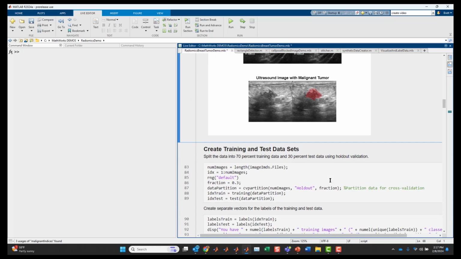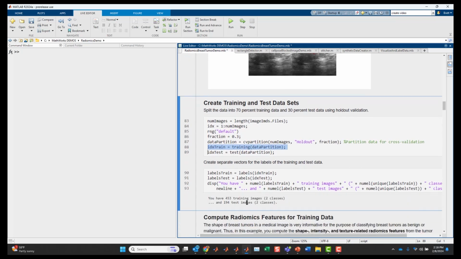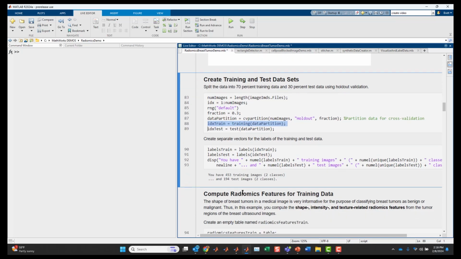So let's create our test data and our training data. Normally, when we create a machine learning model, we don't want to use all of our data to train. We want to hold out some for testing. For this purpose today, I'm going to use a cvpartition function, and that's going to allow me to break up my data with 30% of my data going for testing and 70% for training. So after I run this, I have 453 training images and 194 test images spanning both of those classes, malignant or benign.